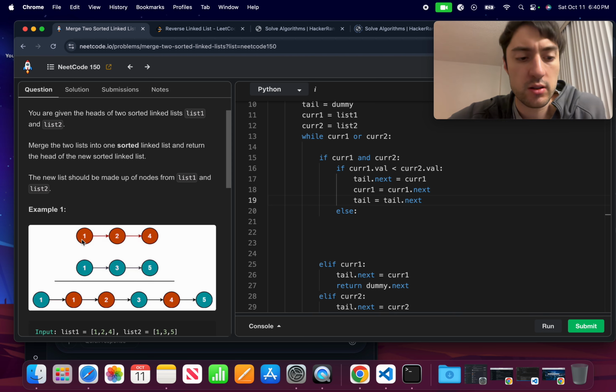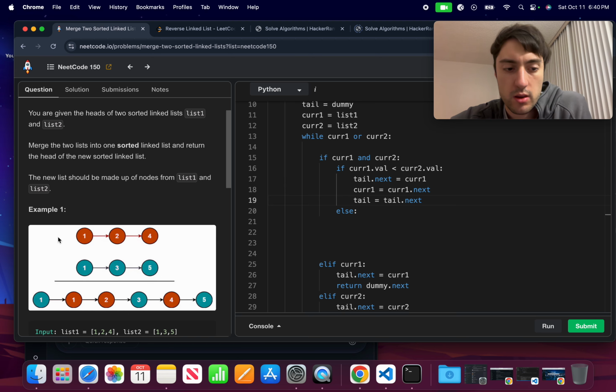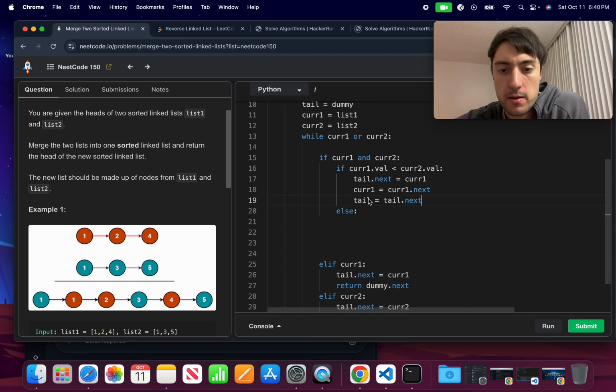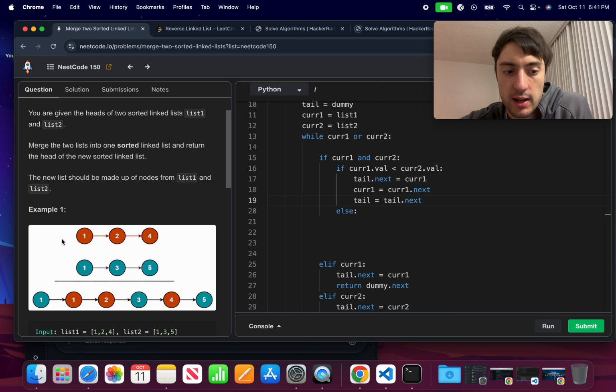So that means tail is now, we just added this 1. So tail was dummy, and now we're moving tail to here. So now it's dummy 1. Yeah, so we added that link. And then we said current 1 is current 1 next, so here. And then we said tail is equal to now here.